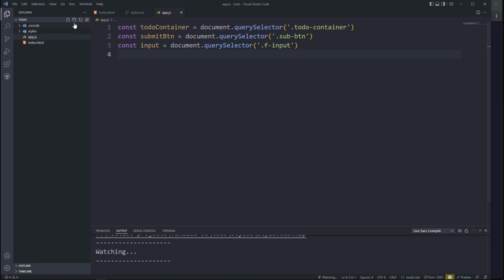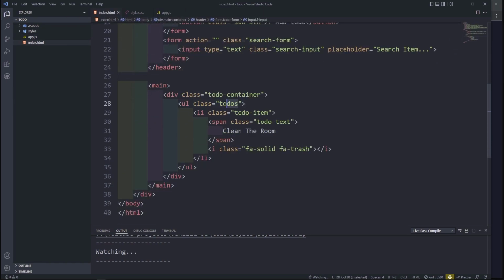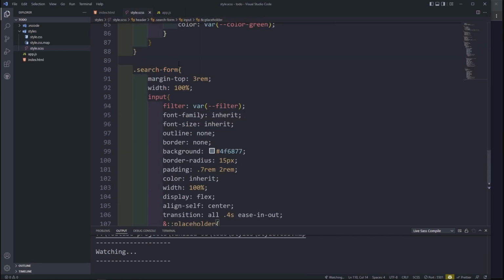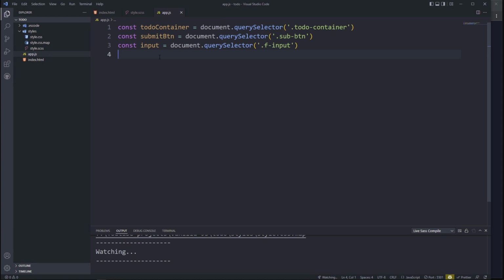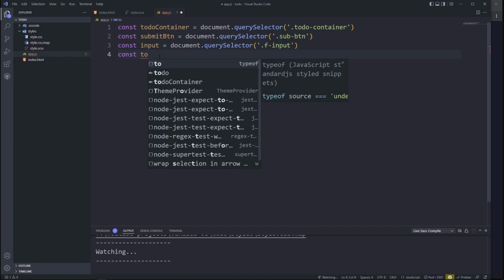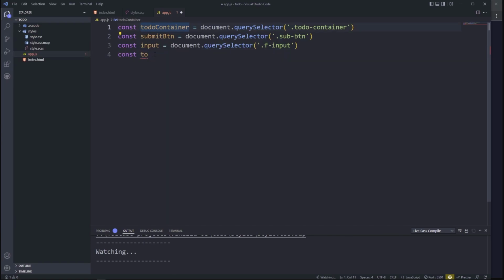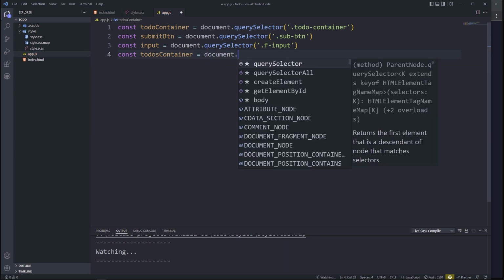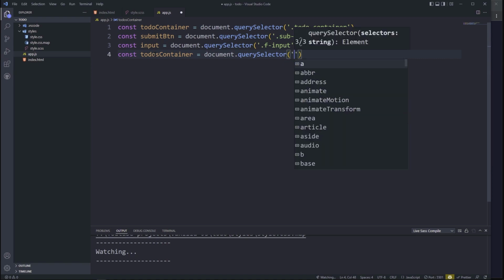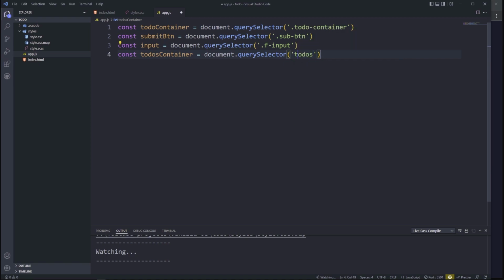So now let's select the to-dos, this big all here, to-dos. Okay, so I'm going to say const to-dos. Actually, this should be to-dos container. So to-dos container, and then I'm going to say document.querySelector, and then I'm going to put the class name of to-dos, .to-dos.